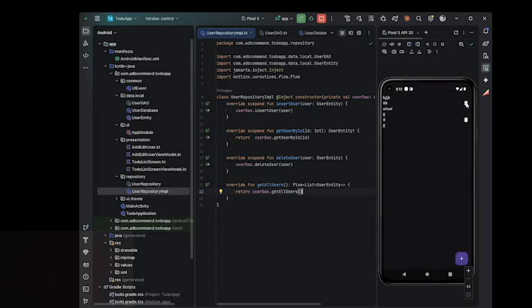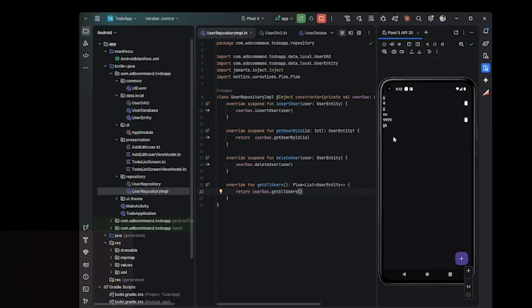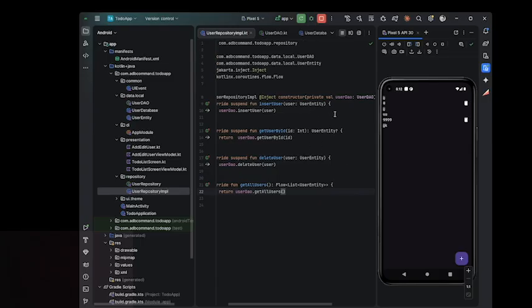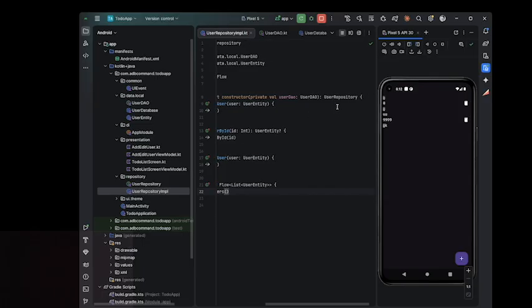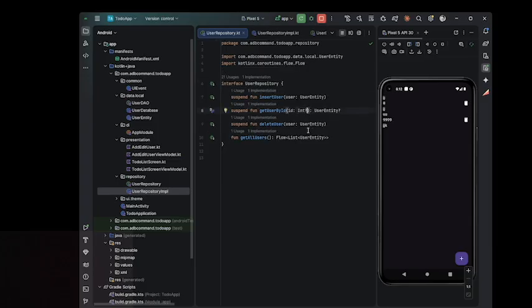Okay, let's try it to see if this is working. We'll go to this page, and then add something, password 999, then save. Still nothing, it's duplicates.